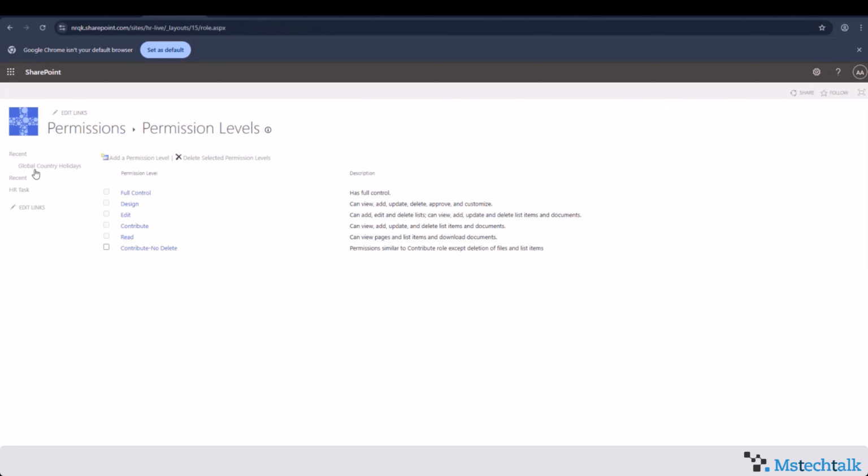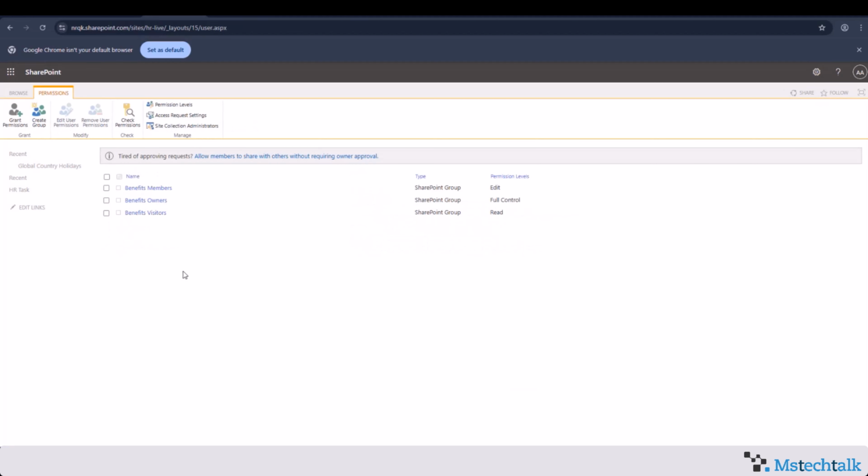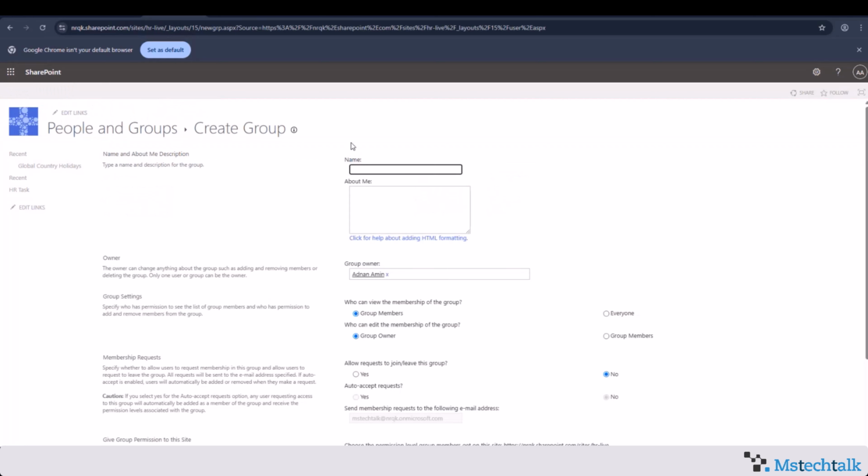Now we go back to these set permissions here. I will click on permissions. Now we are back to our security group role. So you understand what these roles are? I can create a new group here. Understand that a new role here.